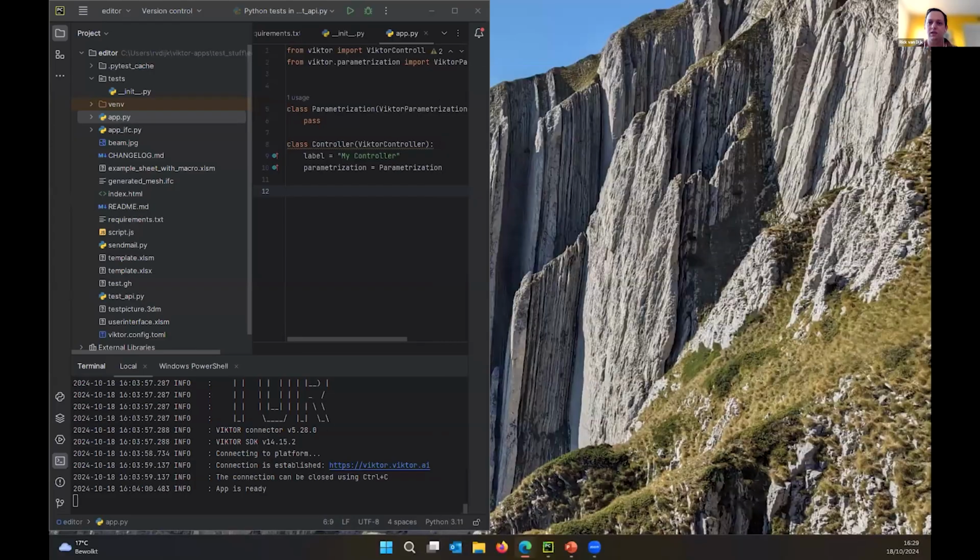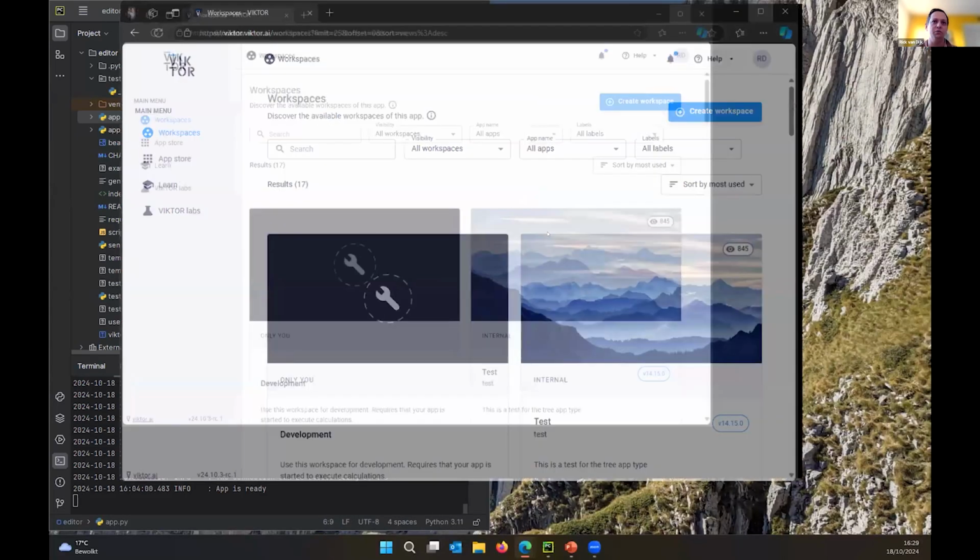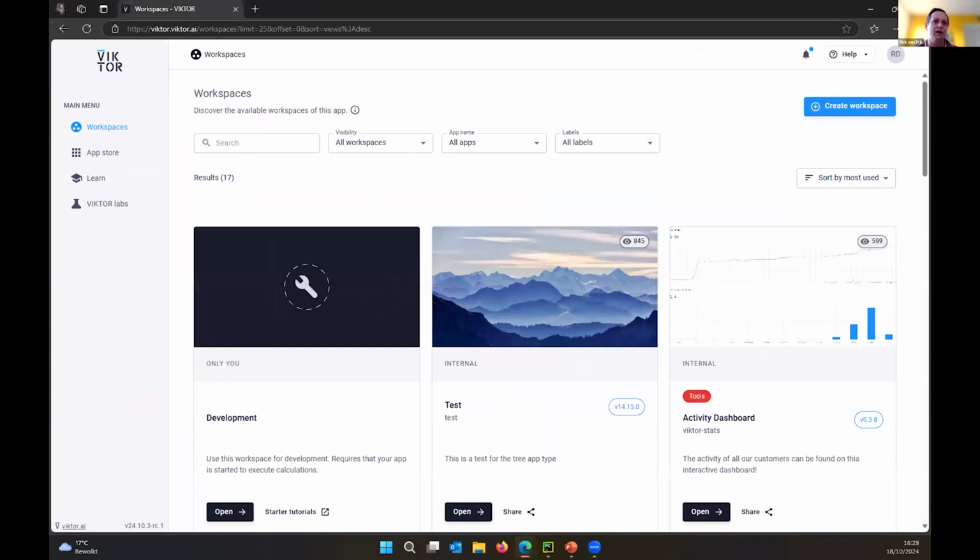As an example, I have our internal page here, and I always have my own development page ready for myself.